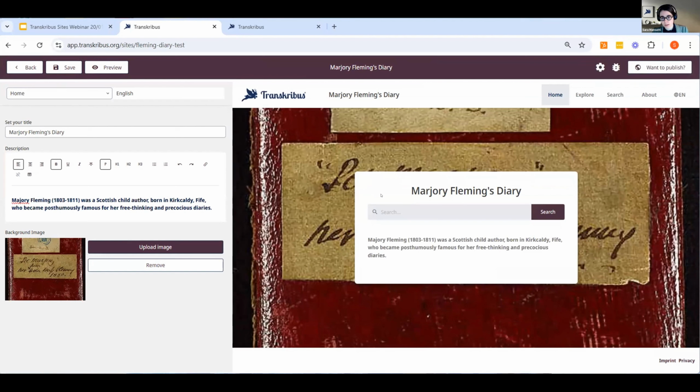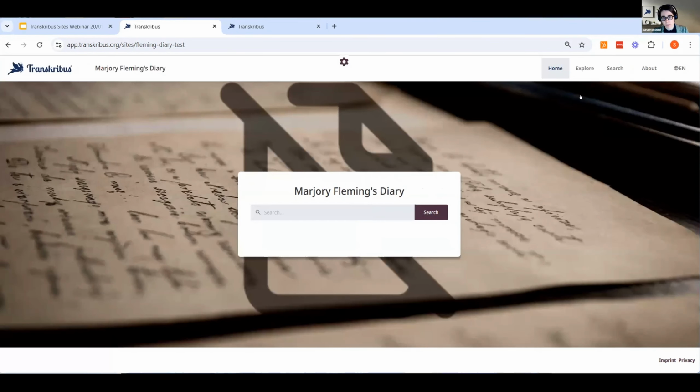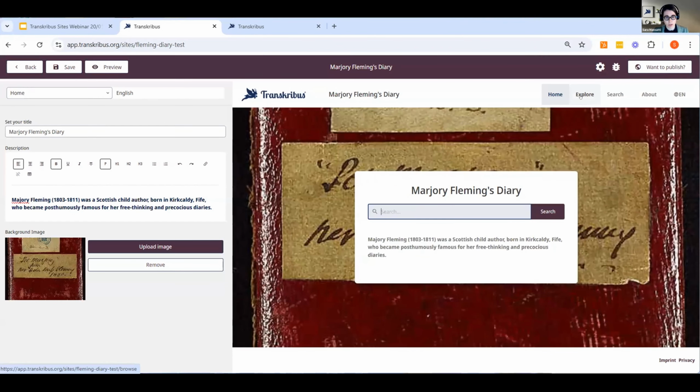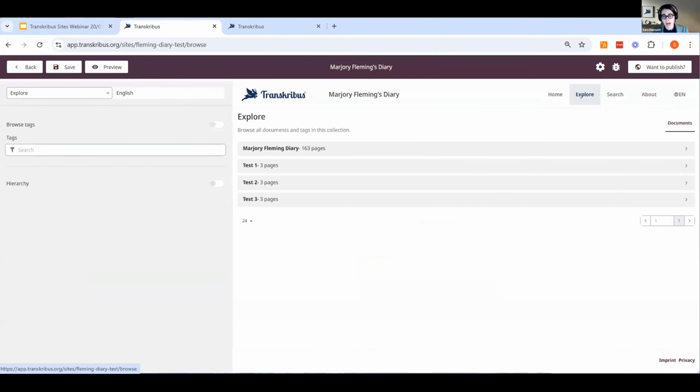This is the first access point for your Transkribus site. And here people can just search through the documents in your collection. But you can also enhance their experience, so they can also explore your collection. So if they don't know what they're looking for, or if they want to read all the pages and they're not searching for a specific term, we go here under Explore.